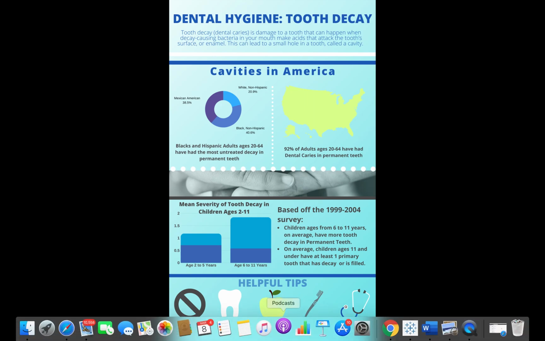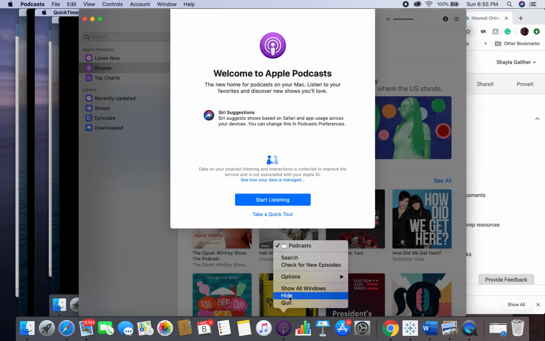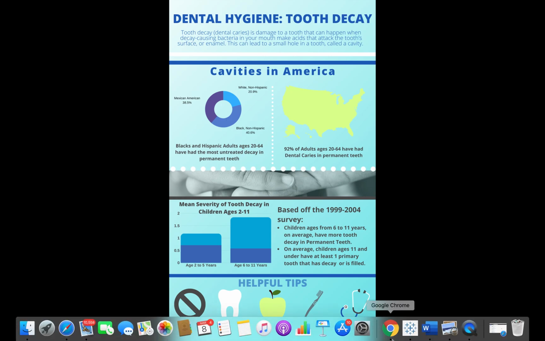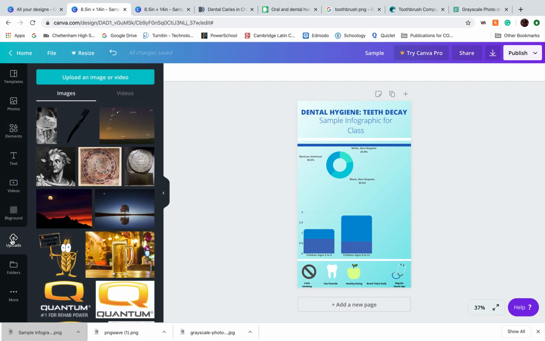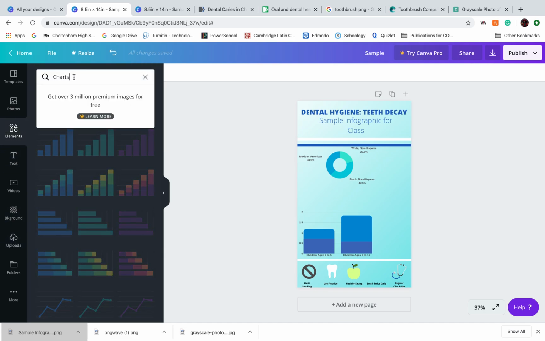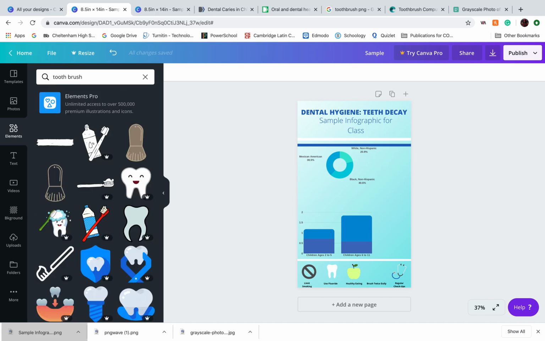So I'm going to make sure this doesn't open, and we're going to open Chrome. What you can do is use a part in Canva all the way to the left where it says upload. These uploads allow you to add real life pictures or images to your graphic. So let's say we want a toothbrush, right? And we can't find a toothbrush in the elements section. You say toothbrush. Oh no, there's not a good toothbrush that is free. All these are pro. What are you going to do?